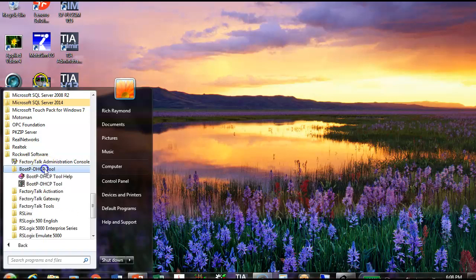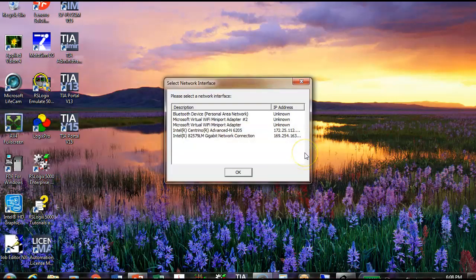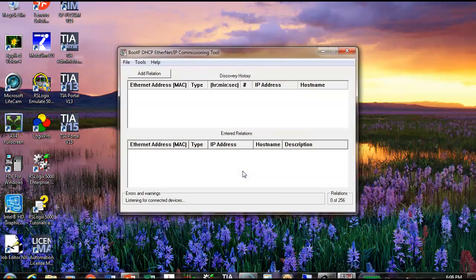But we have to simulate it here, so I'm going to run my DHCP server. And first of all, it's asking me, okay, what do you have this thing connected to? I have it connected to my gigabit network connection. That's my actual network circuitry inside my laptop. And what it's doing is looking for what we call MAC addresses. We talked about that. What's a MAC address?